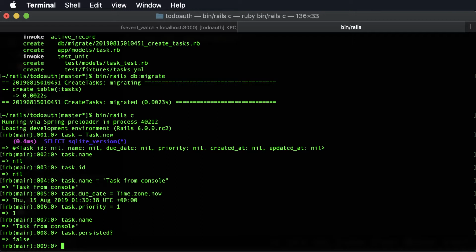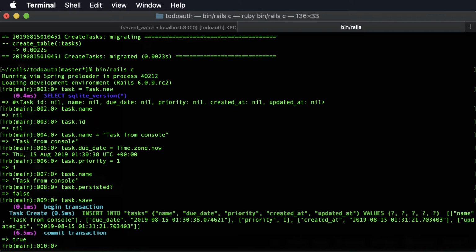If we want to save it in the database, we just go task.save. Now all of that functionality that it inherited from Active Record will automatically generate this SQL statement. So this object right here knows its name, due date, and priority. It knows that it's a task. And so when you tell it to save, it'll automatically generate a SQL statement to save this in the database. So if we go look at our database, we now see one row in the database.